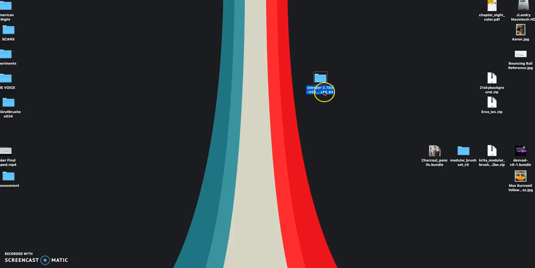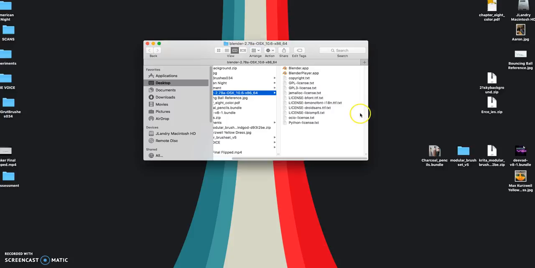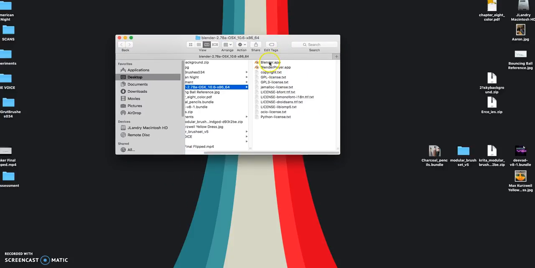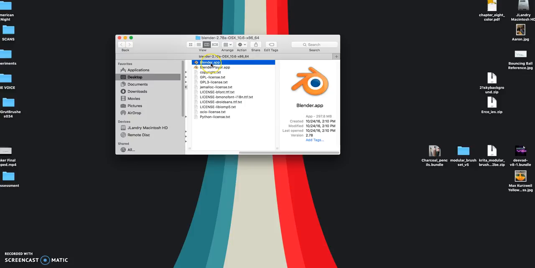You can just leave this folder here like this. You don't need to rename it at all. You can see right here that it says Blender 2.78a, and that way you know what version you currently have downloaded. You can double click it to open it up, and the actual app itself is right here. You'll see two here, one that says Blender, one that says Blender Player. You want Blender. So you can just double click it to open it up.